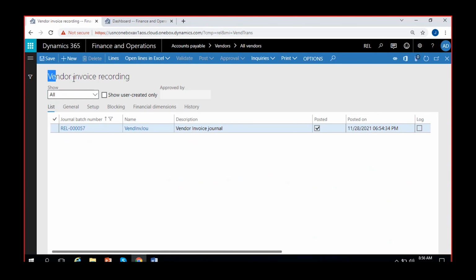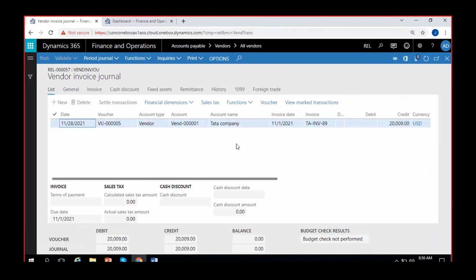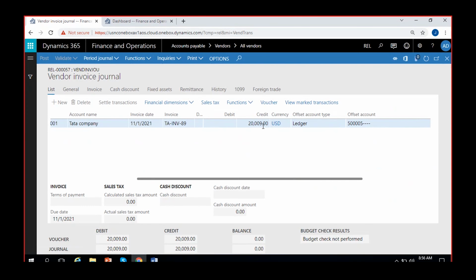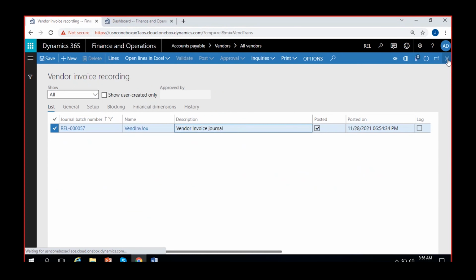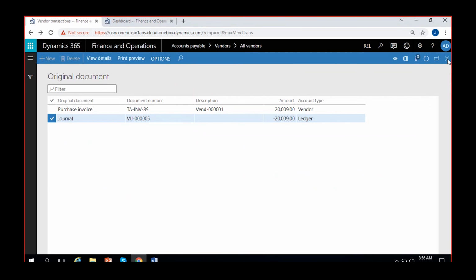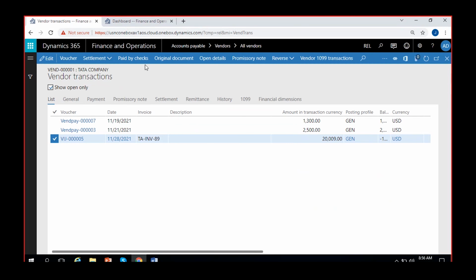See here, you are directly taken to vendor invoice recording. This is the journal batch in which you have posted that invoice. You can go to lines and check for that invoice. So this is invoice number 89 for 20,009, which you have posted here in the vendor invoice journal. So automatically it will take you to that original document. If you are using any purchase order invoice, it will show you both the purchase order number and invoice number here in the original document.